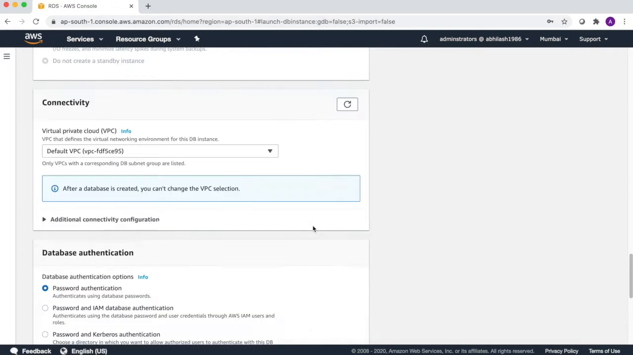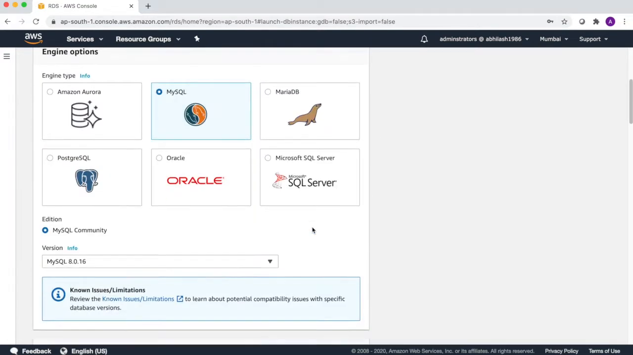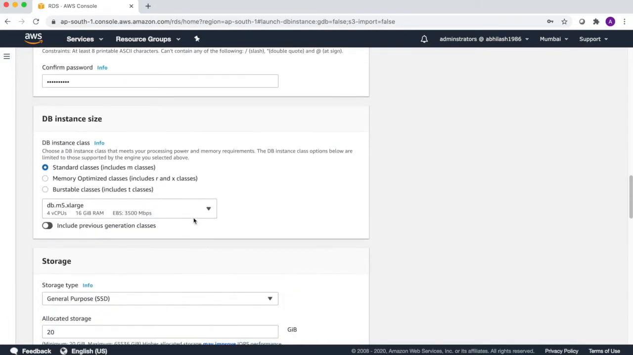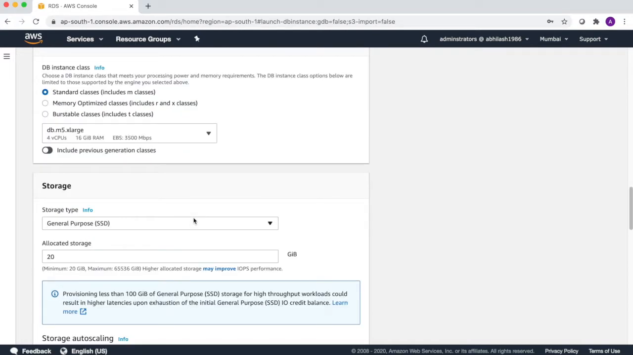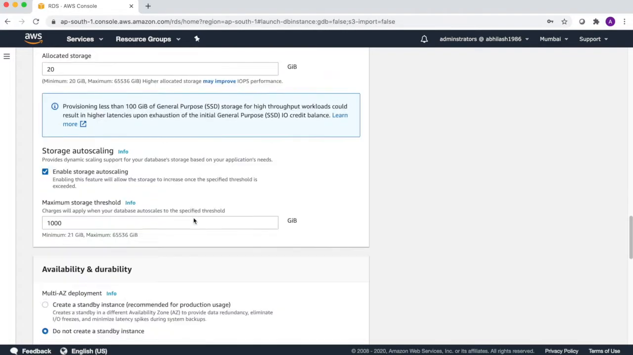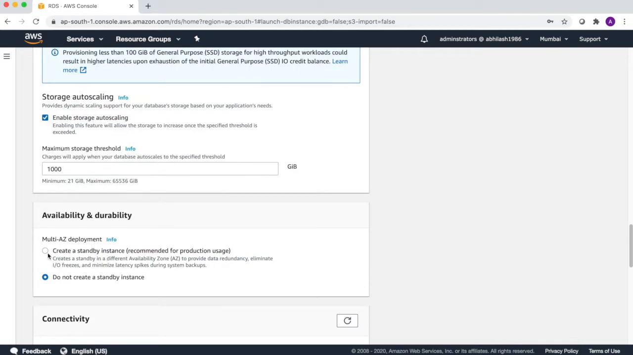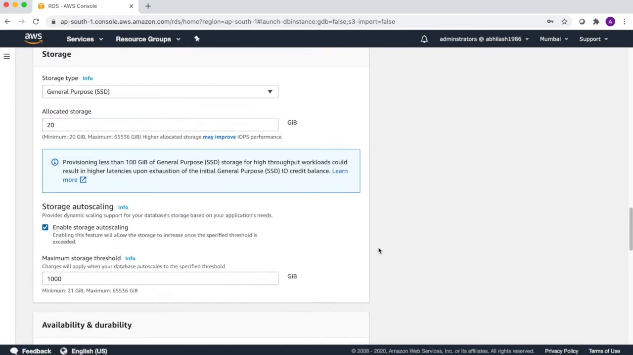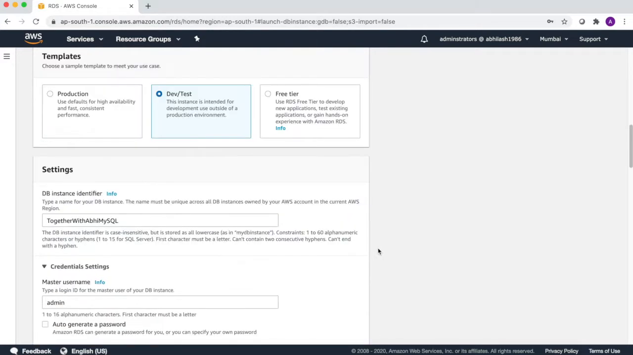If you wanted to create a multi-AZ deployment, instead of using free tier, we could have used dev or test environment or production also, and you can see that the multi-AZ option will get enabled for you. So now you can go and select multi-AZ deployment. This will allow you to create one primary and another secondary standby instance in a different availability zone. This is primarily a disaster recovery feature. This is not related to performance.